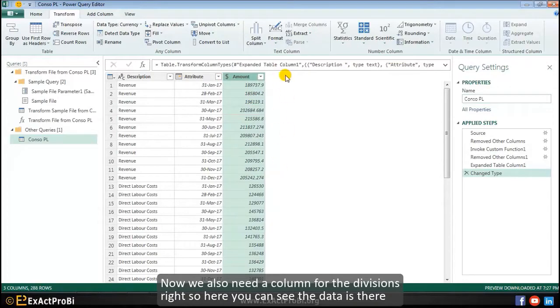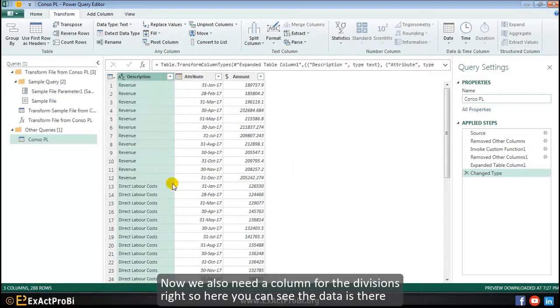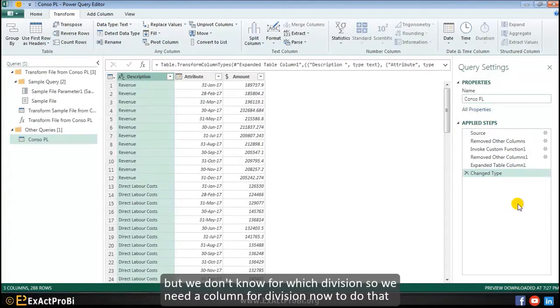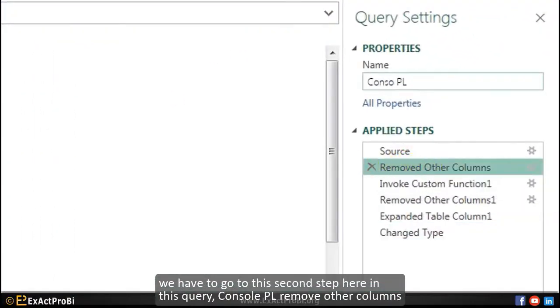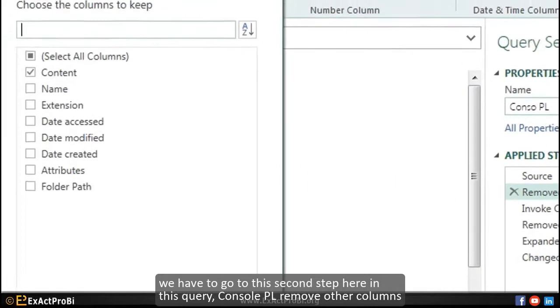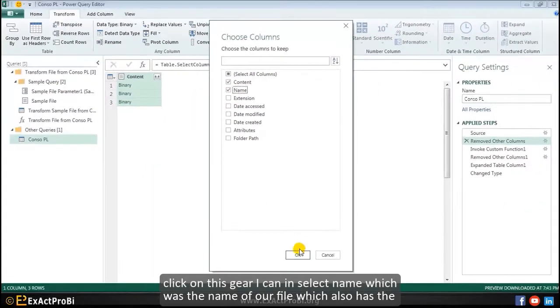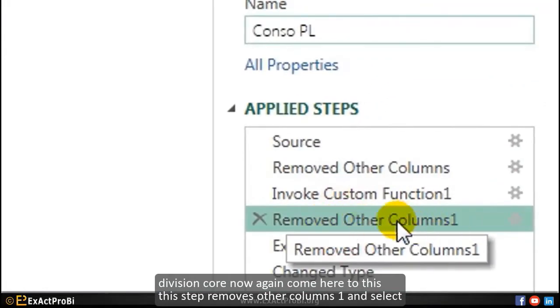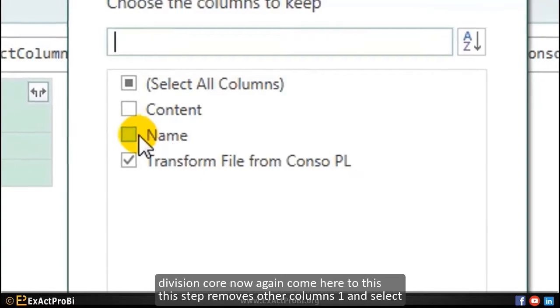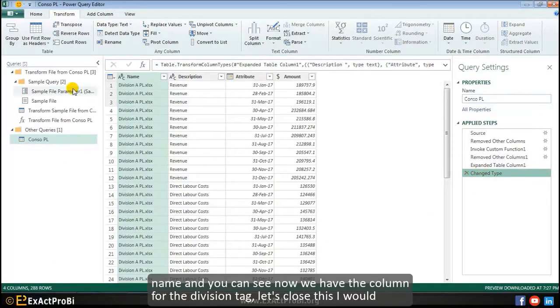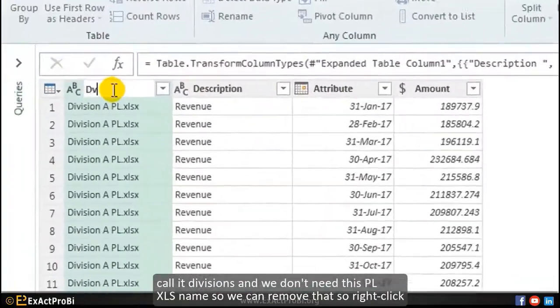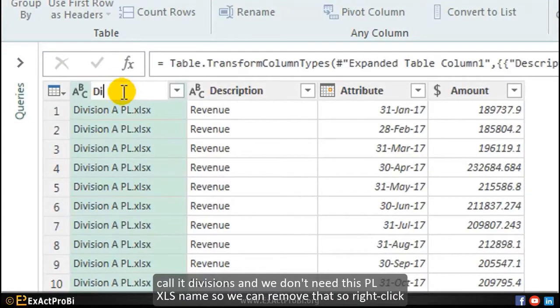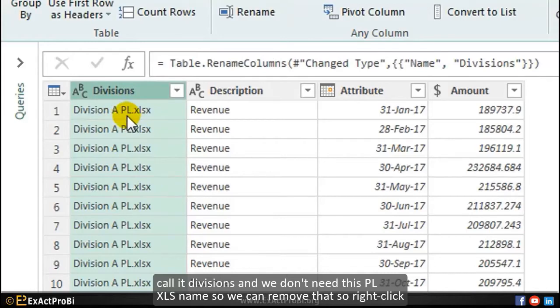Now we also need a column for the divisions, right? Here you can see the data is there, but we don't know for which division. So we need a column for division. To do that, we have to go to the second step in this query, Console PL, Remove Other Columns. Click on this gear icon and select name, which was the name of our file, which also has the division code. Now again come here to this step, Remove Other Columns 1, and select name. And you can see now we have the column for the division tag. Let's close this. I would call it divisions. And we don't need this PL and XLS in the name, so we can remove that.